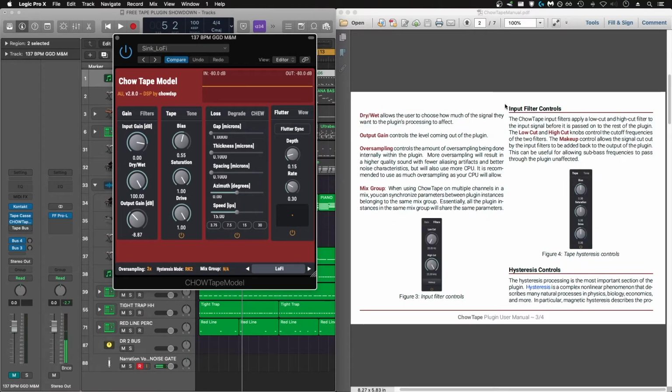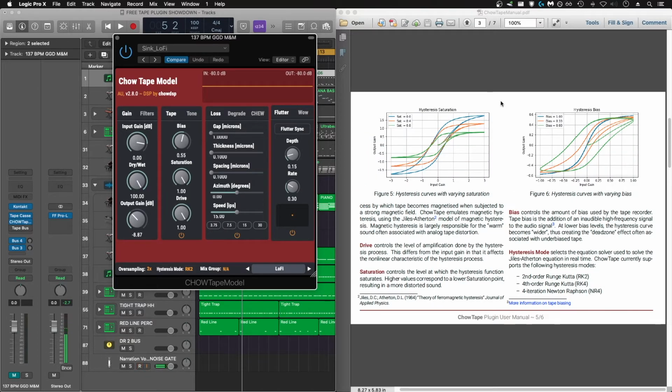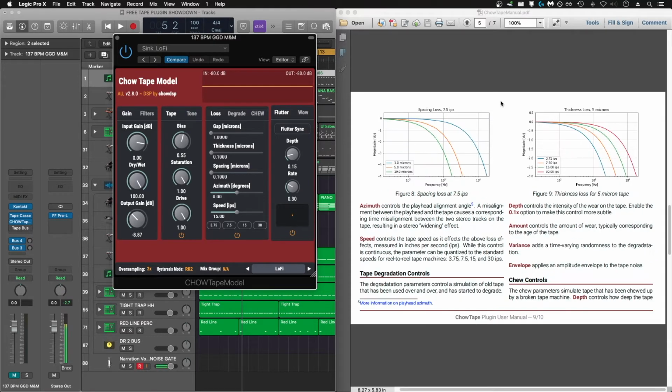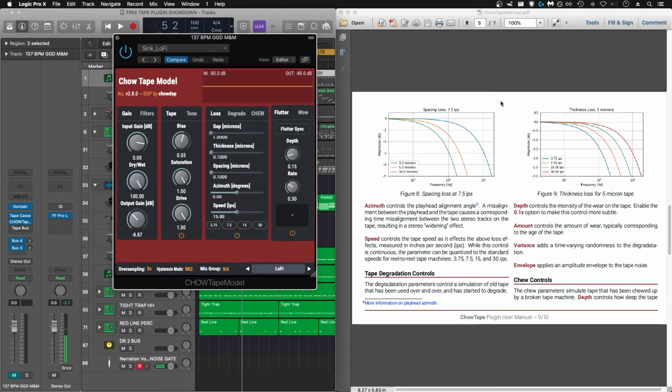There's a lot here in the user manual if you're willing to read through the entire thing. It might be worth it if you're going to use this as your primary tape plugin, or you could do what I do and simply mess around with the controls until you get a sound that you're looking for. It also goes into quite a bit of detail regarding the science behind analog tape recording and analog tape emulation.